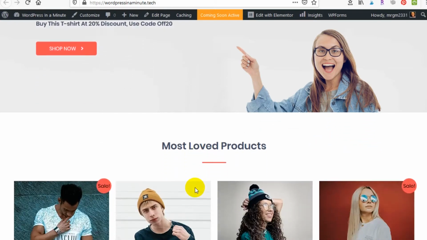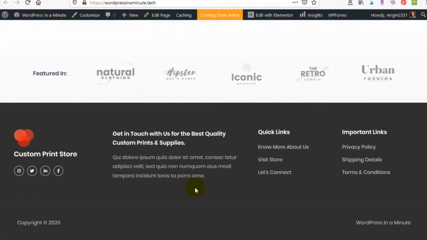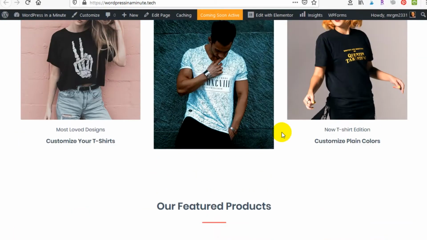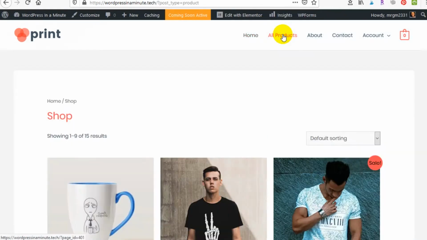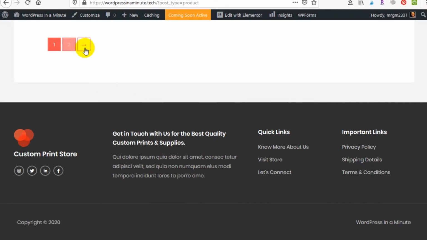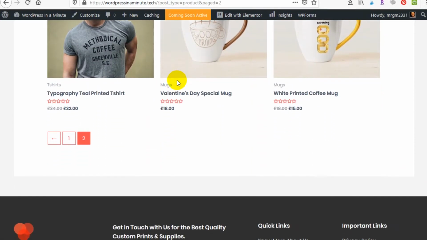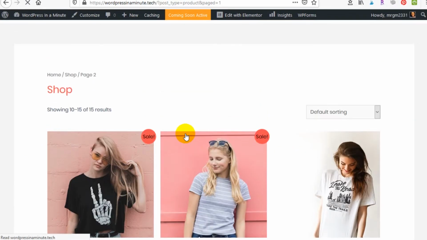And then you have the option for most loved products, happy clients. You can have testimonials, brands that you've worked with or brands that you carry, deal of the day. I absolutely love this, and we haven't even looked at the pages. So here are all the products. If you did all of this manually, you would have to load up all these products, and of course you're going to have your own products to load in, but this gives you a really good starting point. Any custom products that you want to promote, this is really going to get you up and running very quickly.